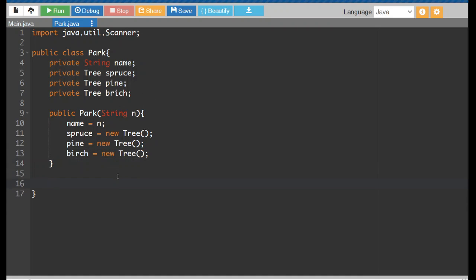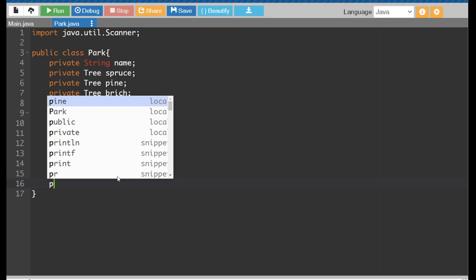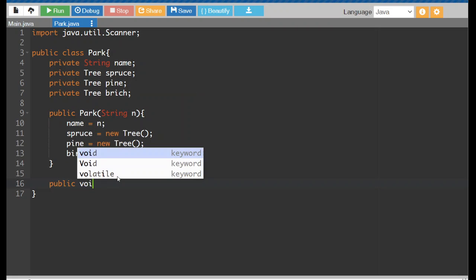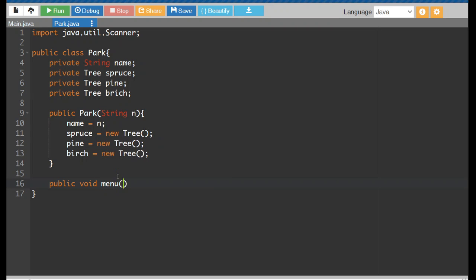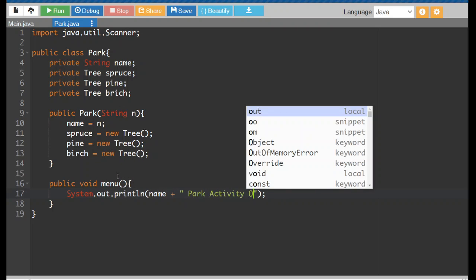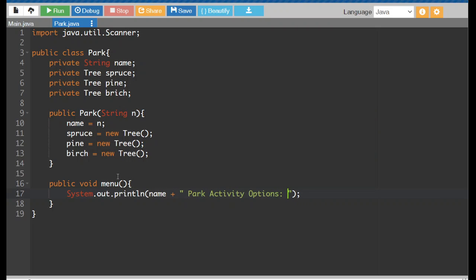And now the first thing that we're going to do is create that menu that we had. So public, of course, we're just printing something, so public void menu. And we'll do a System.out.println, and we'll just say the name of the park here. So name plus park activity options. Okay.